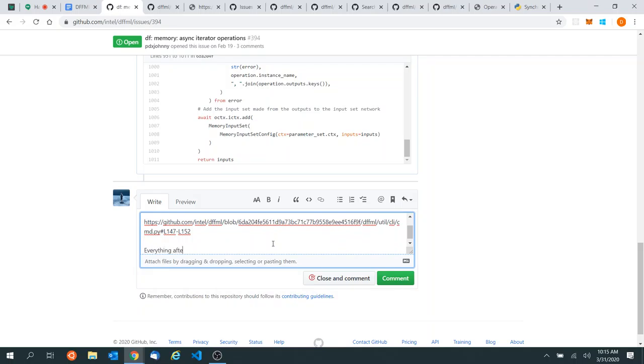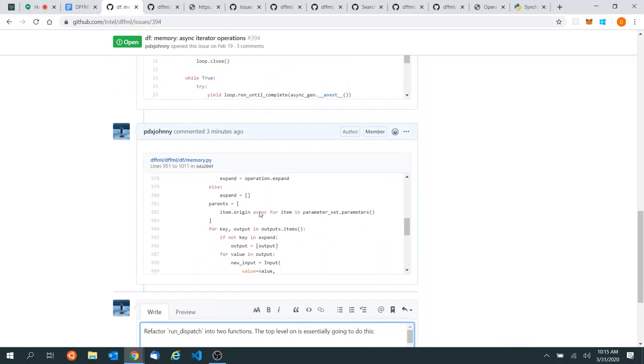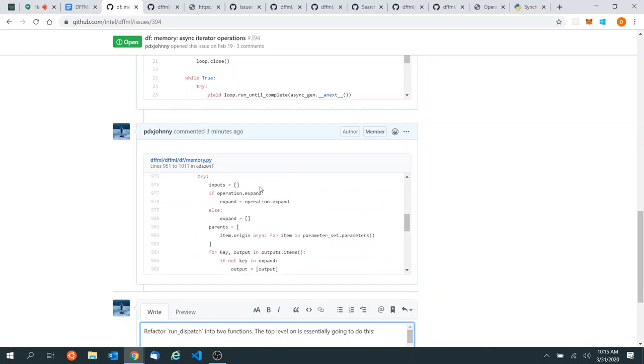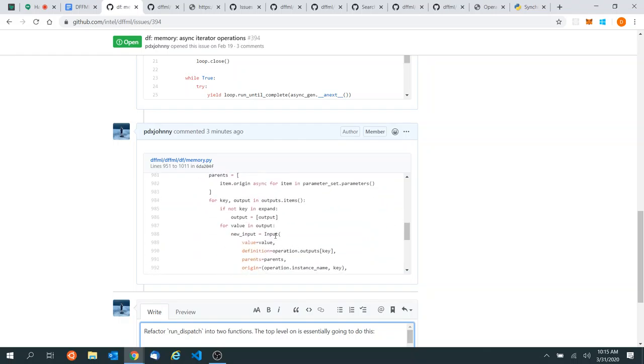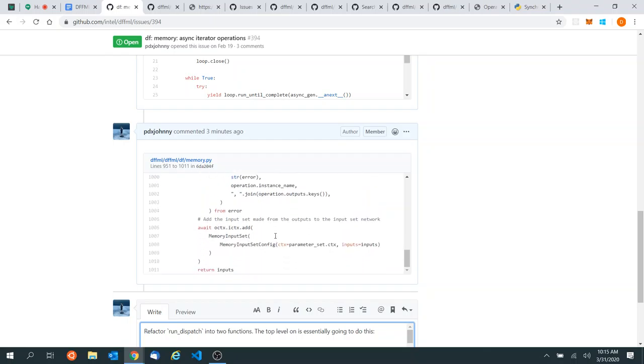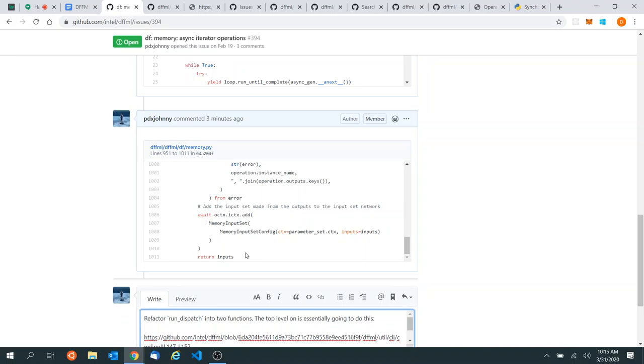So everything after line 974. Because basically what you're doing here now is whenever you get some outputs, you need to do the same thing that we always do with the outputs, where we convert them to new inputs and then add them to the input network. That's going to be the important thing here: every time I'm getting the output from the async iterator, I'm adding it back to the input network.